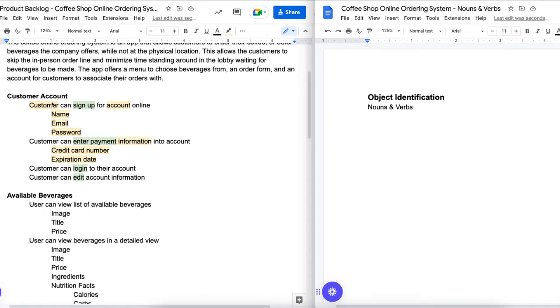So the first thing I'm going to bring over are our nouns. All right, now that I've moved over all of our nouns, I'm going to do verbs. Now that I have entered all of our verbs, we will want to organize these into classes.